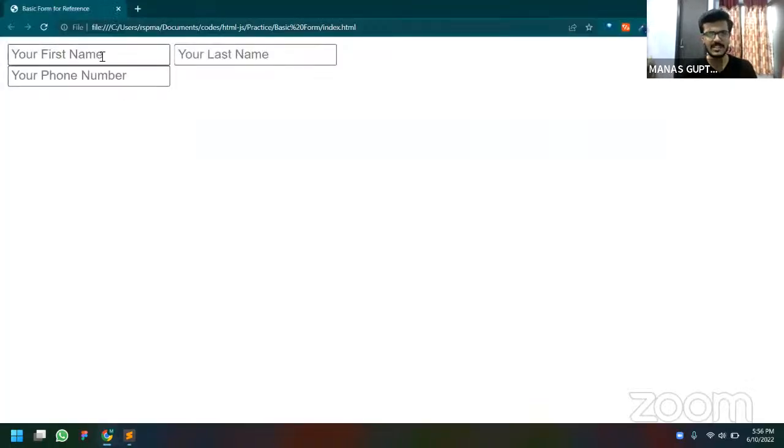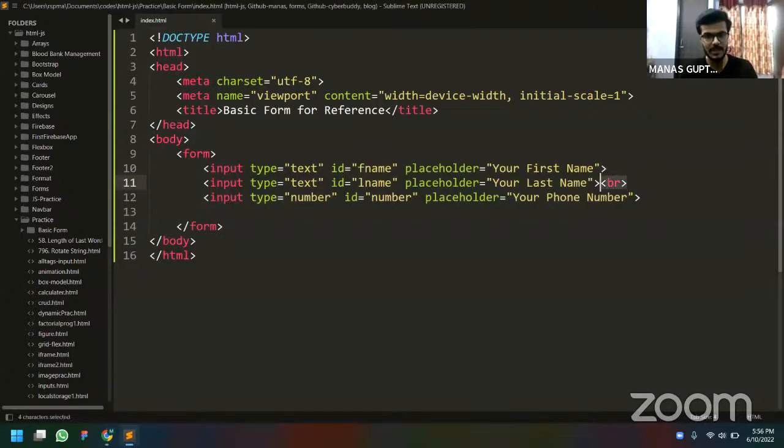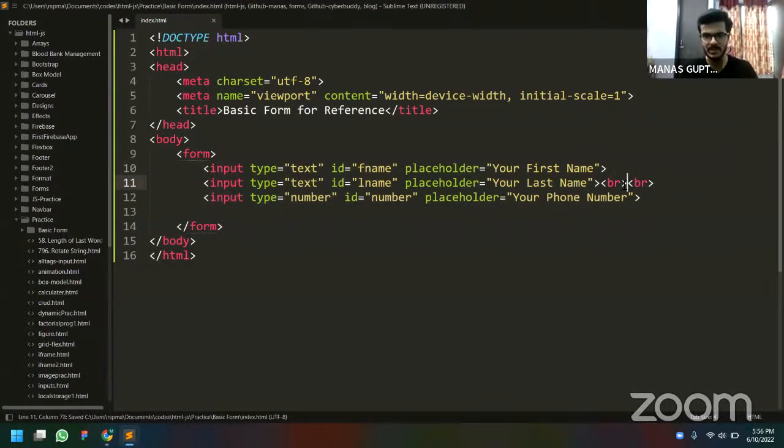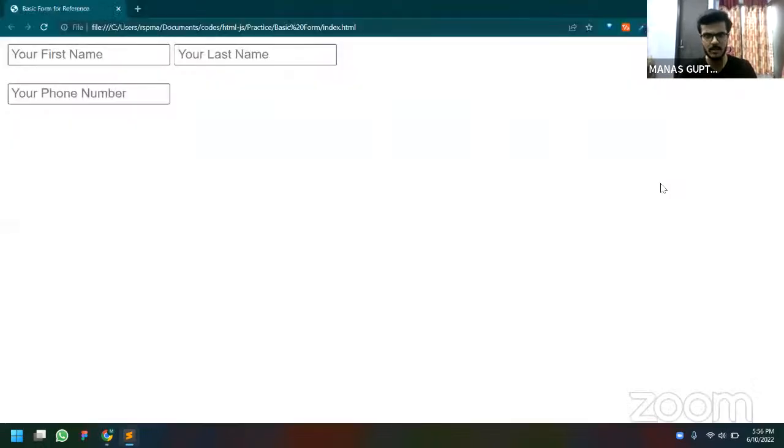But let us add some more spacing. So let us try adding break again. Paste and F5. What I did is I copied this break tag and pasted it in the same line. And cool, we have got our phone number with a lot of space in between the first name, last name, and phone number. Looks good.